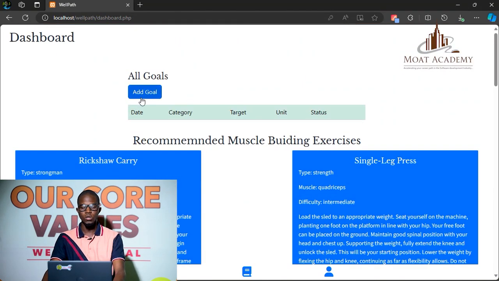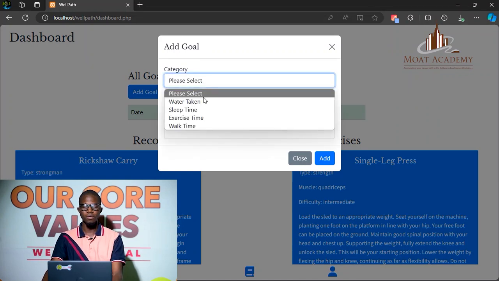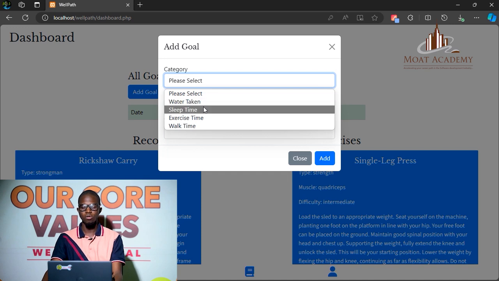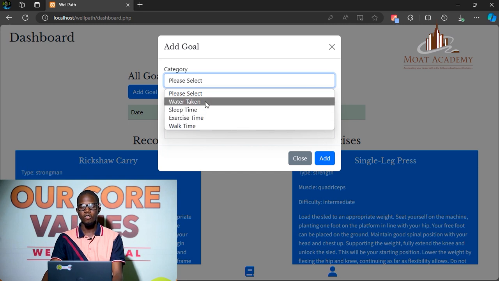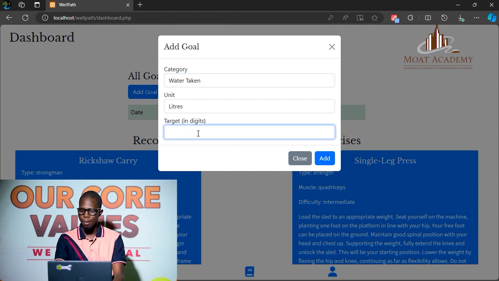So you can add a goal, and when you click on the add goal button, it pops up a modal, and you can select. We have 4 types of goals here to track the amount of water you take, the amount of hours you sleep for, your exercise time, and your work time. Then, for example, when I click on water taking, it pre-populates the unit for me automatically. I used Ajax to achieve that. Then you can type in the amount of water you want. For example, let me say 2 liters, and I add this.